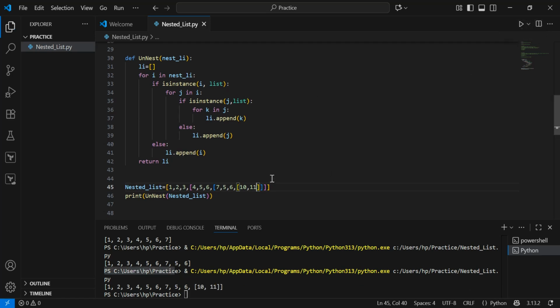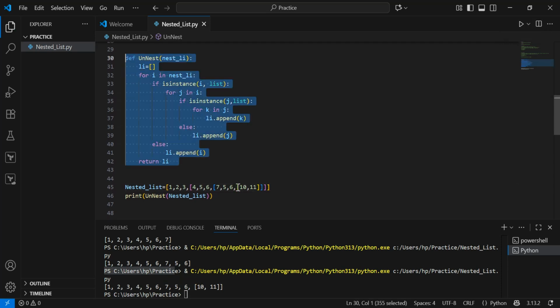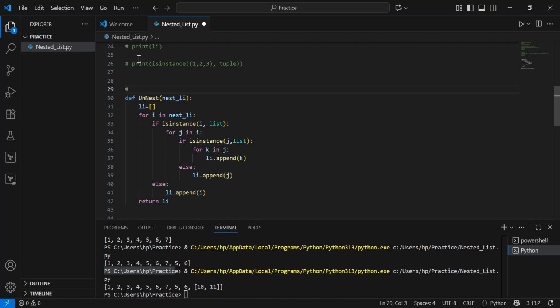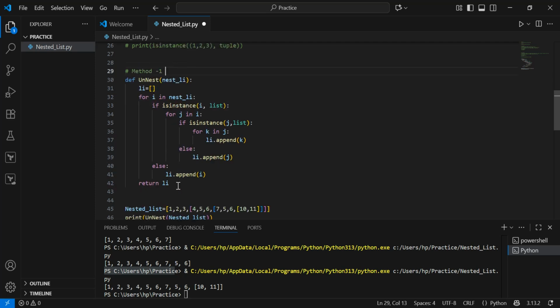Yeah, that's a drawback of this method. We don't know how much nesting will come in future. If you go with this manual way, we would need to add loops n number of times until we match the unnested part, and it's a never-ending task. So this is the first method. We'll try one more method.